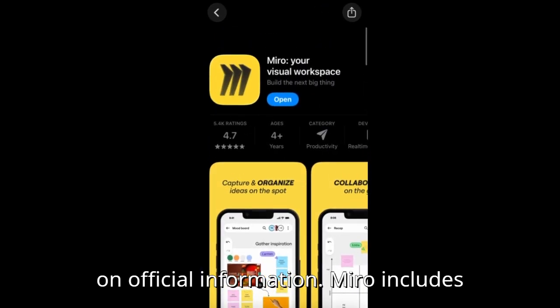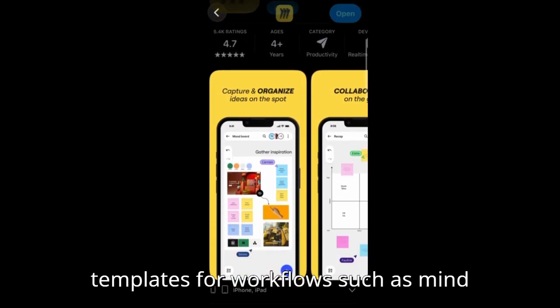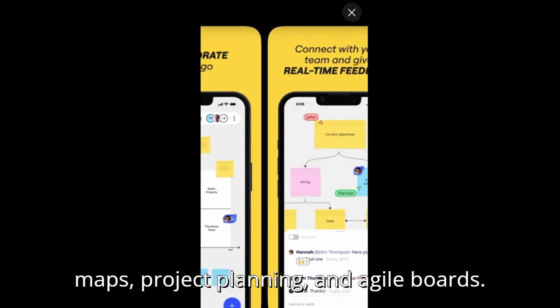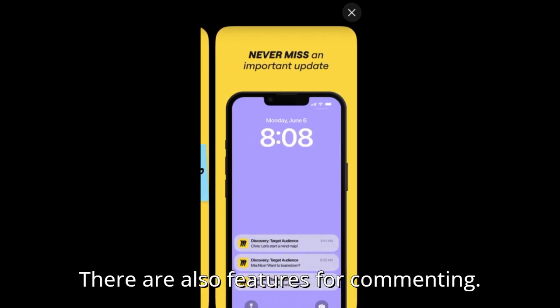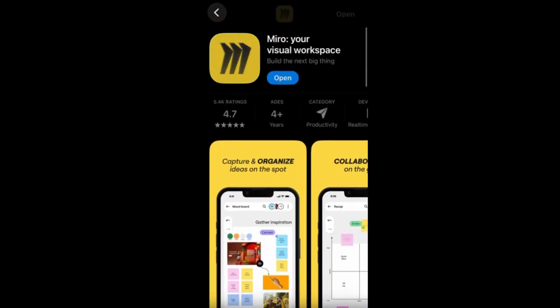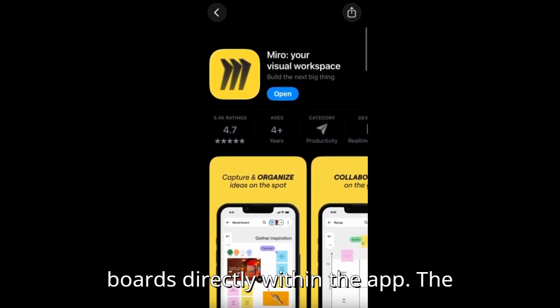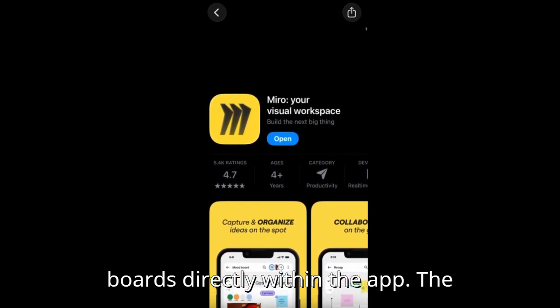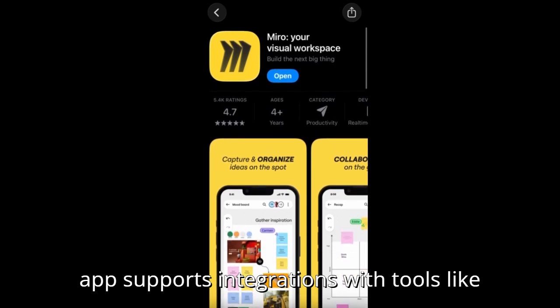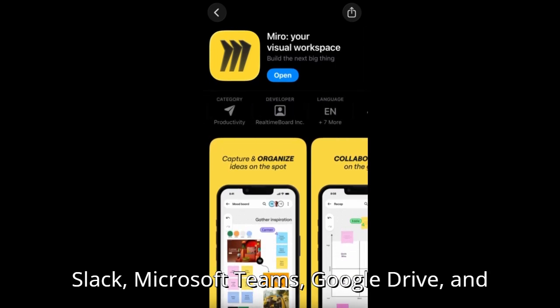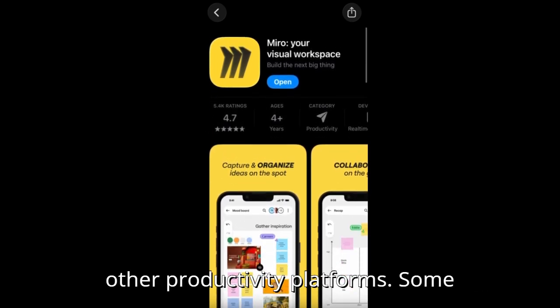Based on official information, Miro includes templates for workflows such as mind maps, project planning, and agile boards. There are also features for commenting, tagging collaborators, and presenting boards directly within the app. The app supports integrations with tools like Slack, Microsoft Teams, Google Drive, and other productivity platforms.